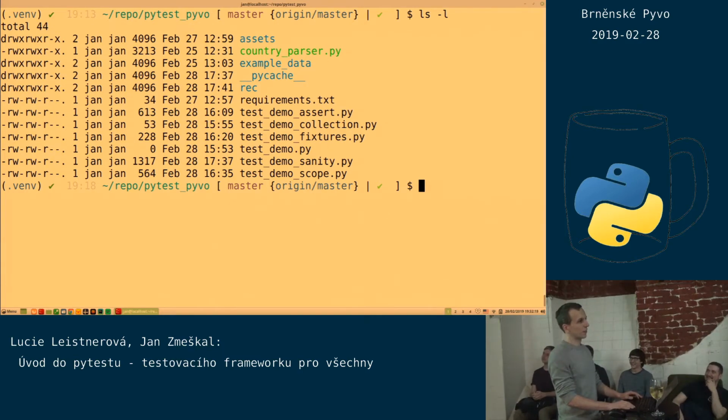So, let me start with a round of questions. Who of you knows what unit tests are? Okay, cool. Who of you is a developer who unit tests their code? Okay, fewer hands. Who of you would like to do that? Who of you is a tester of some kind? Okay, cool. So I think pretty much all of you are in the target audience.